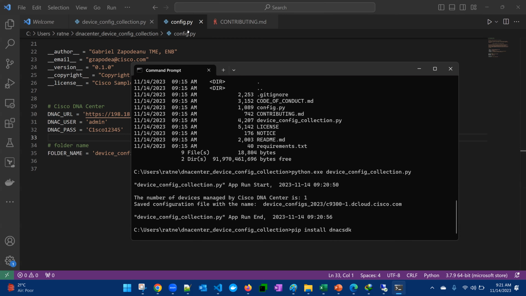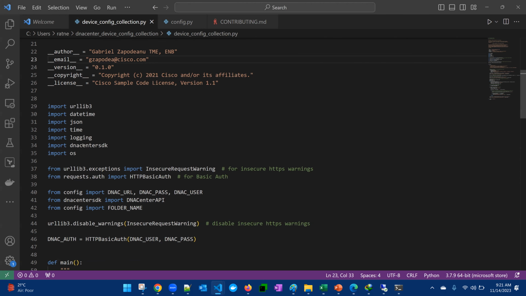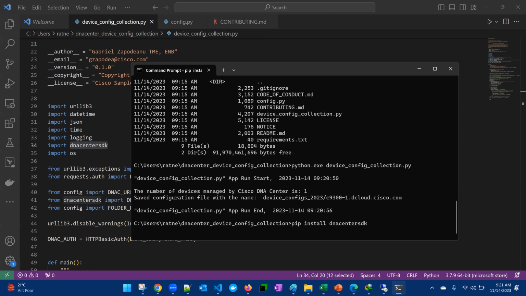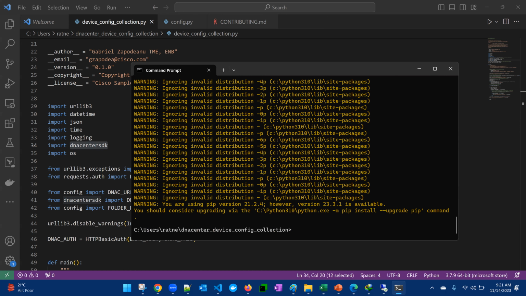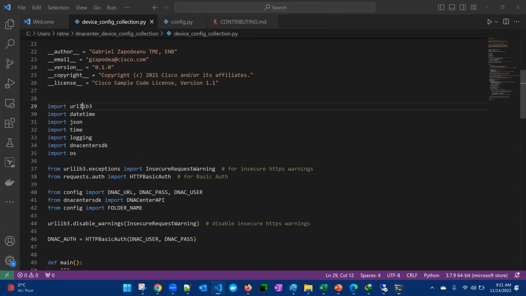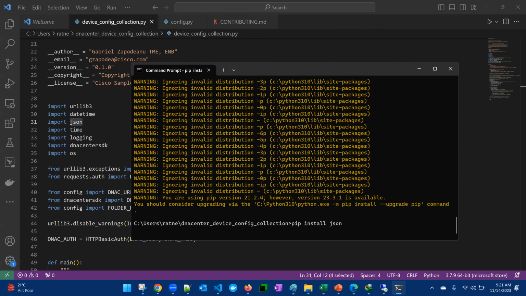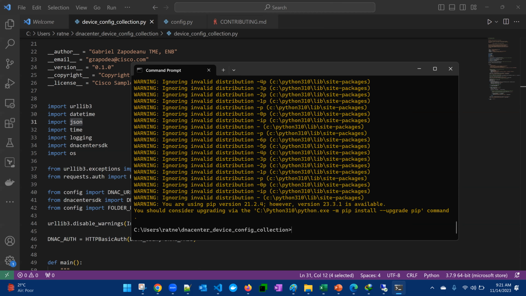What is that DNA SDK? If you see the import file, you will see the DNA Center SDK. So if you are running this program the first time, you have to do pip install DNA Center SDK. It will install this package on your laptop. Then you may not have this URL library, this datetime, or this JSON. All these packages, you have to pip install. So for JSON, it will tell you that JSON is already there. If it is not, then you can install it like that. In my case, I have all these packages, so it is successful.